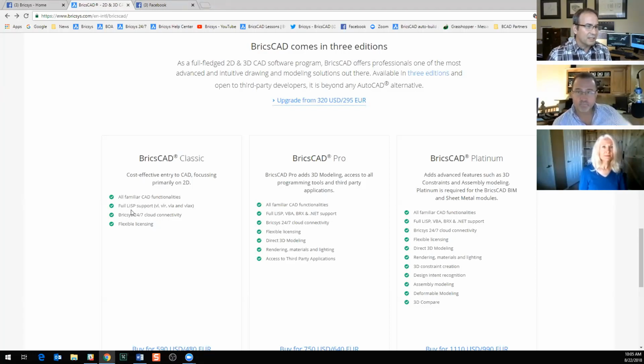With the Classic, you're familiar with the LT product. This is very similar to LT, but one key big difference is that it supports full Lisp capabilities. Keep that in mind. Then once we jump up to the Pro, think of this as like regular AutoCAD. This is where you get access to third-party applications, and we have over 1,500 of them for BricsCAD, plus direct 3D modeling.